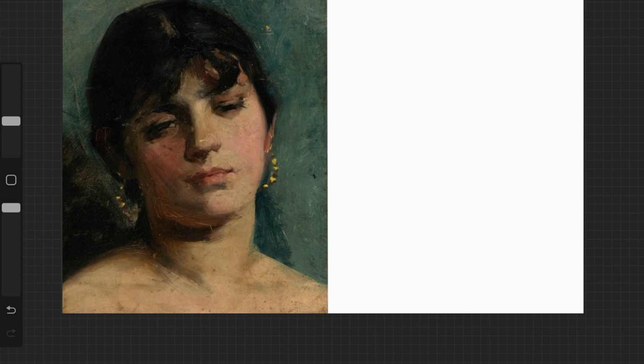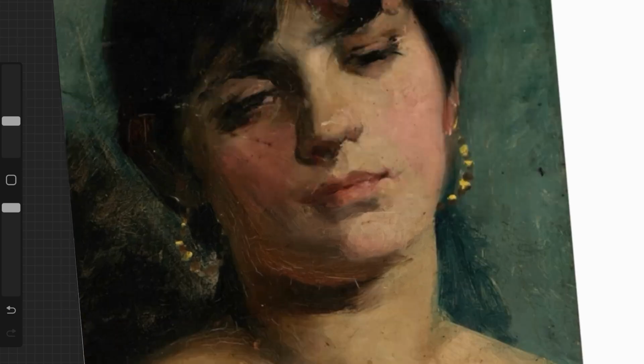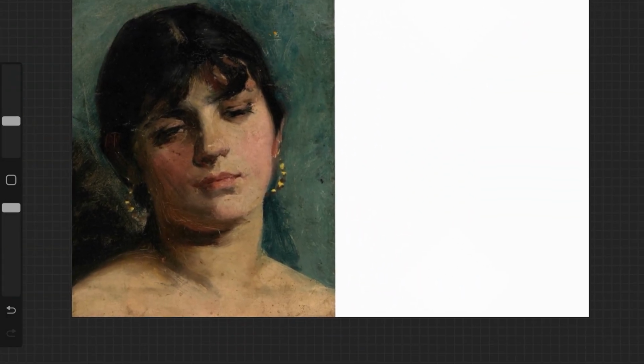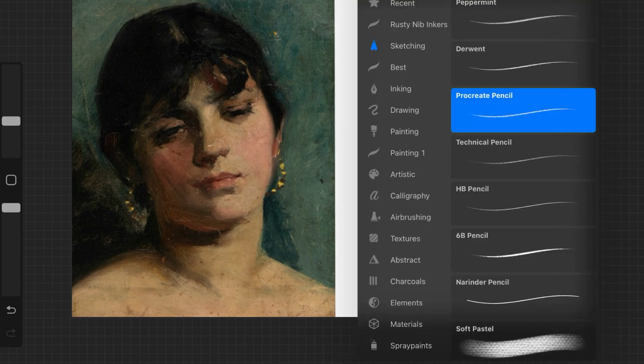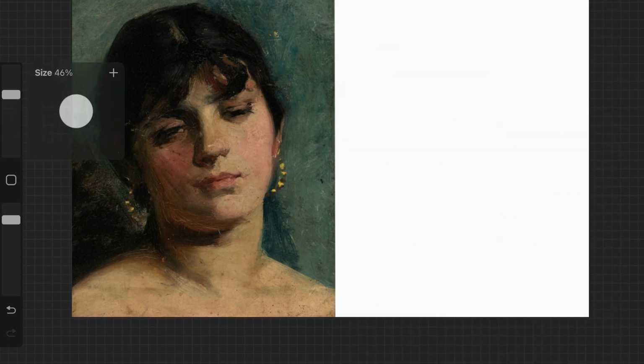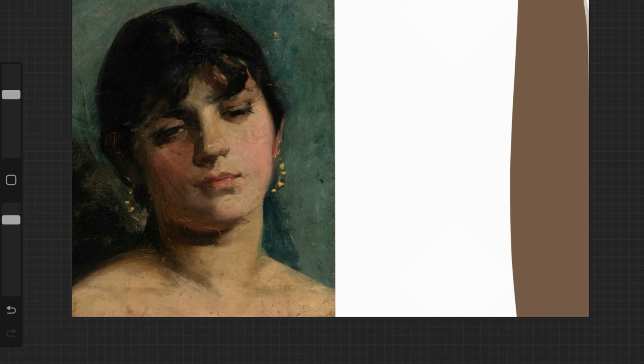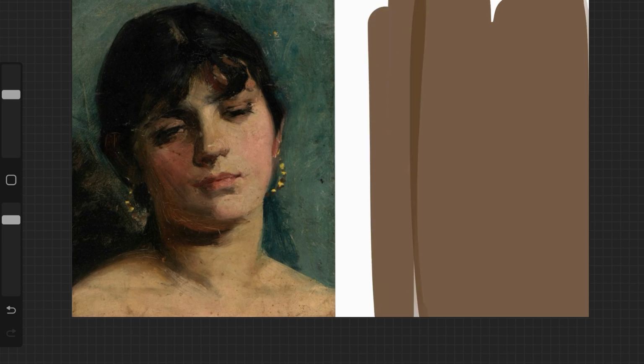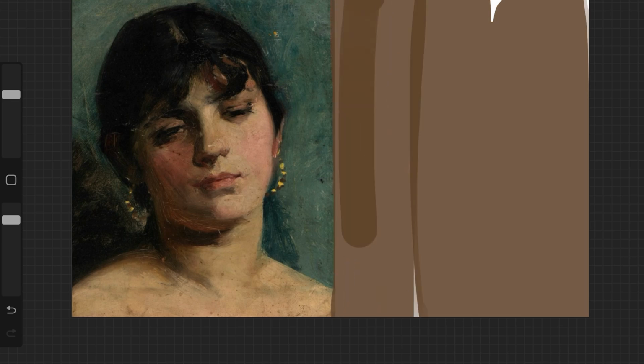So first thing I want to do is put down a tone, which is going to be my average background tone. So I'm going to pick a kind of warm brown from the halftones of the face. I'm going to grab just a big painting brush to get that laid in, and then just get that washed over this side of the piece.